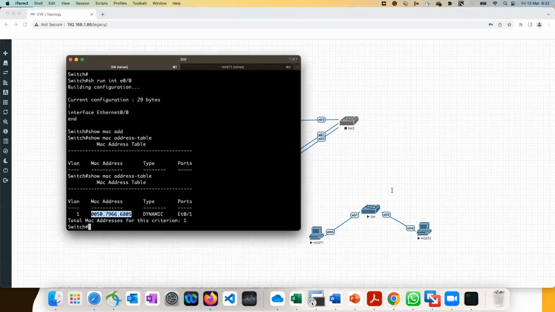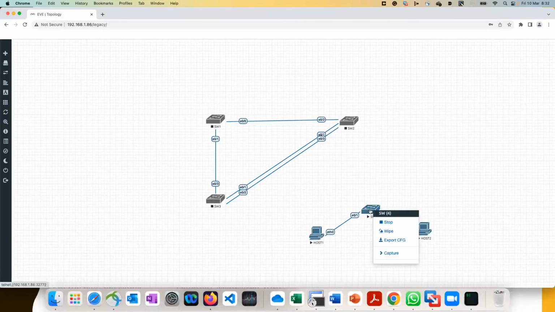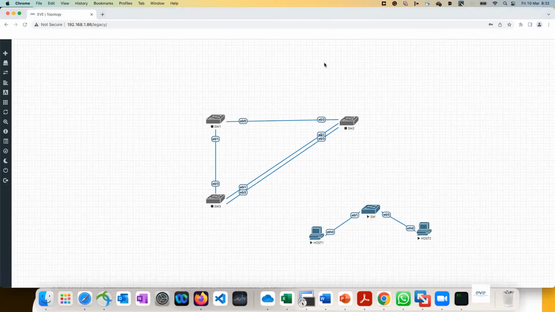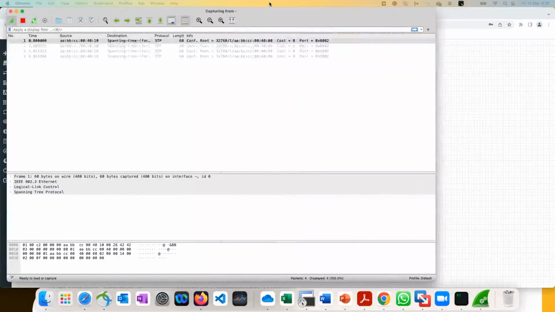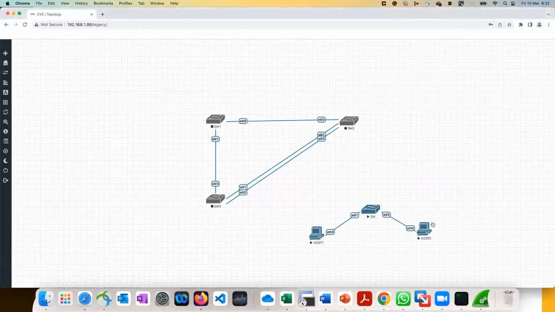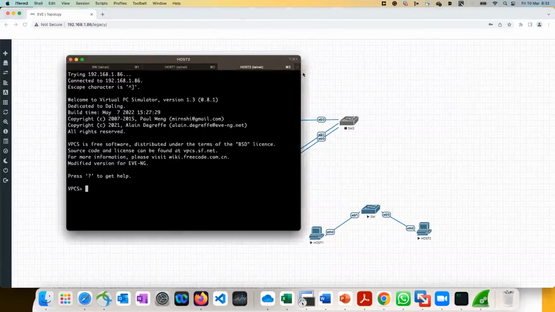Same way, I should have some capture also. Let's do it on e0/1. So we are capturing the traffic coming on e0/2. Let's do the same thing on host 2 also: IP 10.0.0.2/24.